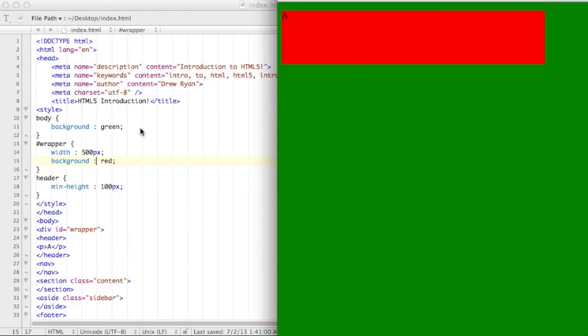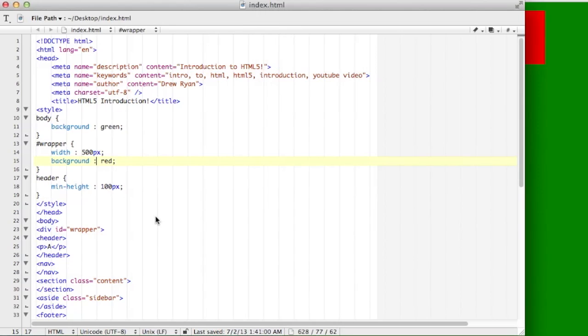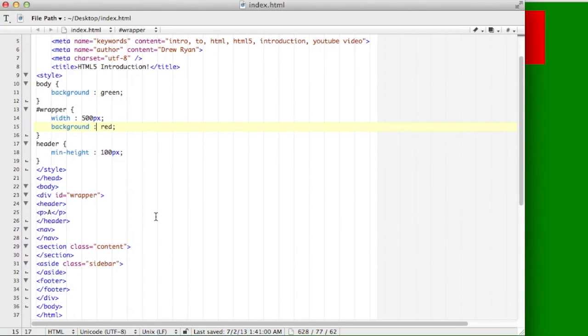Okay, so that should do it for now. Be sure to check out my tutorials on how to make a responsive website, and it will give you more details leading into how we use CSS to move stuff around our website and add content.